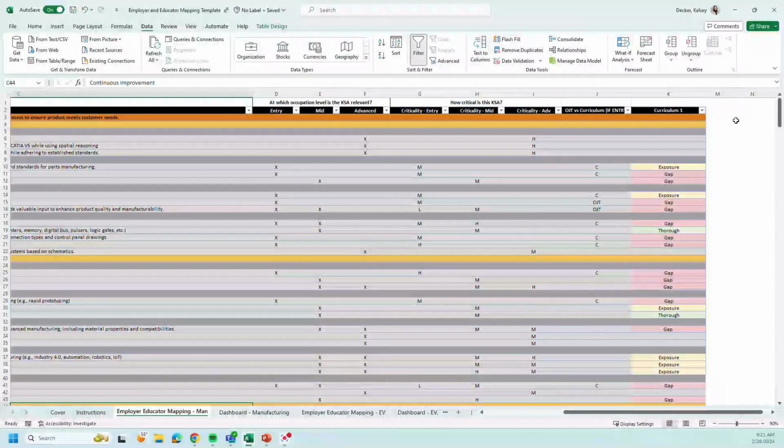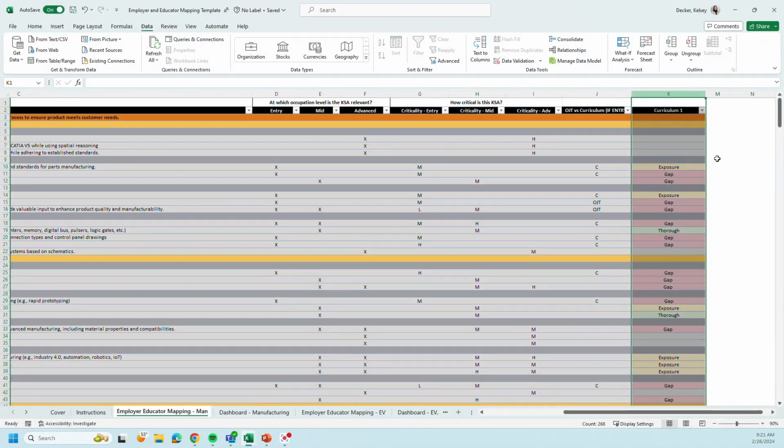the new column that we'll see here that is directly input for the employer and educator mapping is the curriculum coverage tab. So this is going to be all of the competency coverage for a specific curriculum, very similar to a curriculum assessment. So exposure, gap, or thorough coverage. Assuming that a curriculum self-assessment is already completed, this information can be directly copy and pasted from the self-assessment into this template itself. And all of these kind of colors will auto-populate on their own.